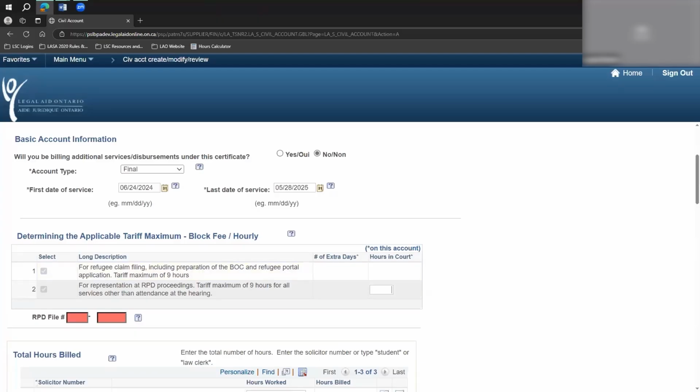On immigration and refugee certificates, you'll notice that there is nothing in the field for number of extra days. This is because you must request a separate authorization for additional preparation for hearing days that occur after the first day of hearing.